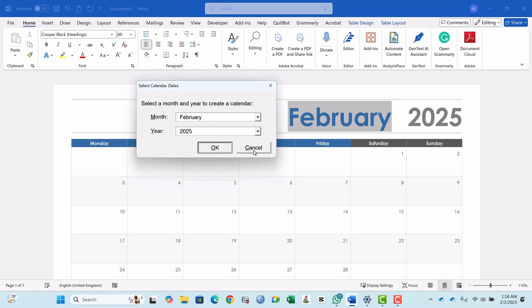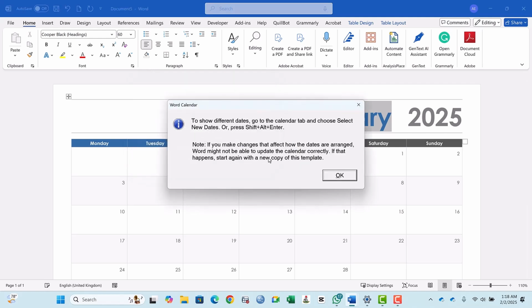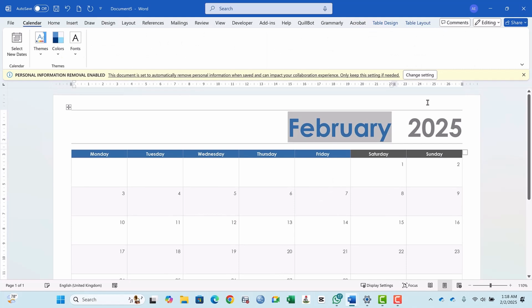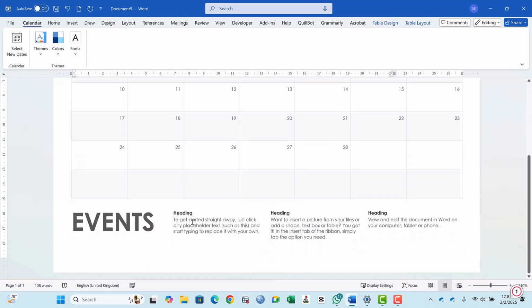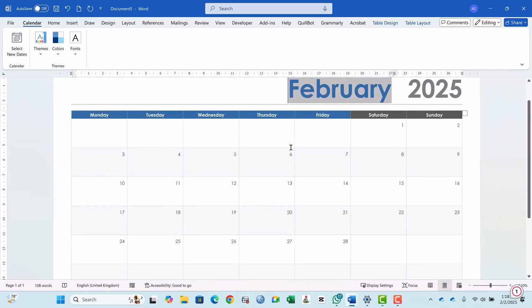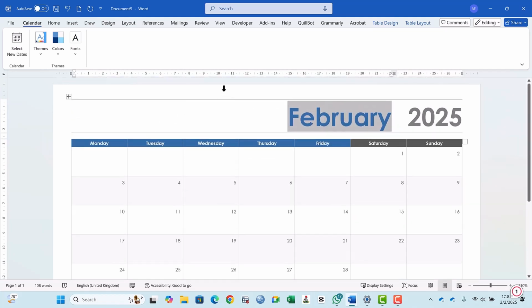And then with this now, we can have a February date. And then you have some options for events. You can easily set that up. So this one is a fantastic option for creating a personal calendar.